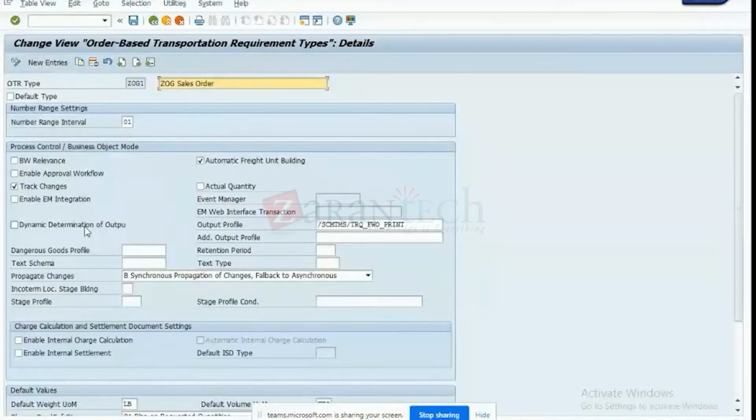And those outputs were based on a business document level. Similarly, when you are creating an OTR, if you want to have such type of outputs triggered automatically, you can always have those things put here. So if there is any specific output which is determined dynamically, for example, based on a shipping point, your output is defined.